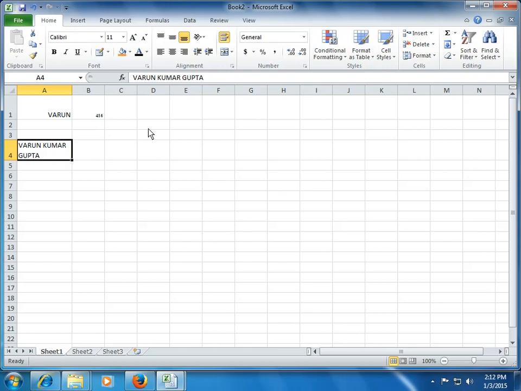The next important feature of this alignment group is merge cell. Let's say I have to merge these two cells. So I can select these two cells and click on merge and center. What it will do, as you can see, is merge the two cells which you have selected, and it will align the data in the cell to the center, horizontal center. So these are some of the important features which we have in the alignment group.